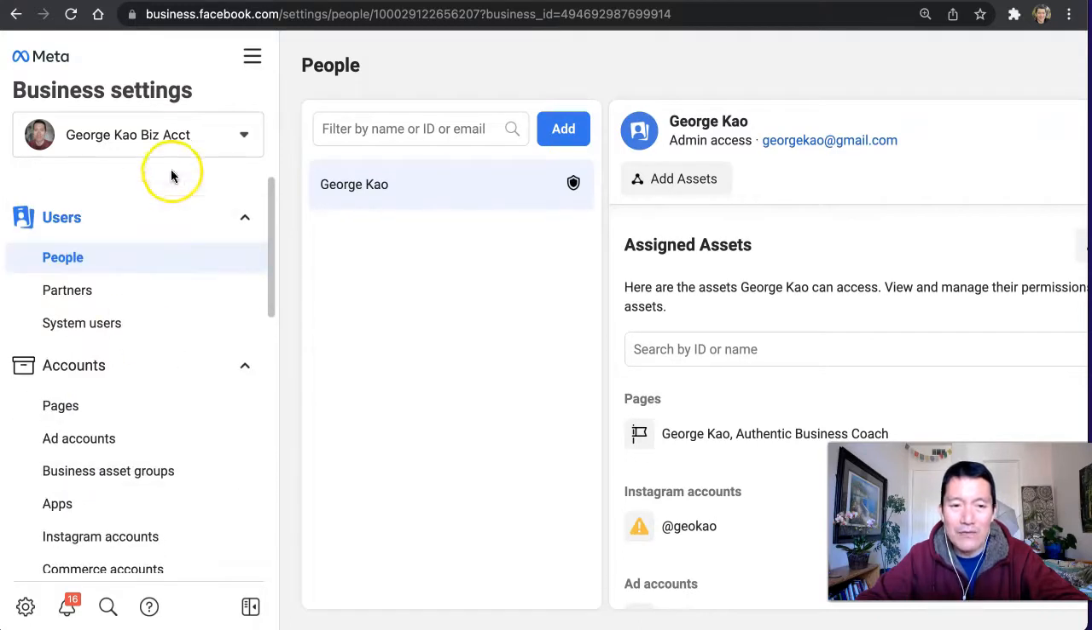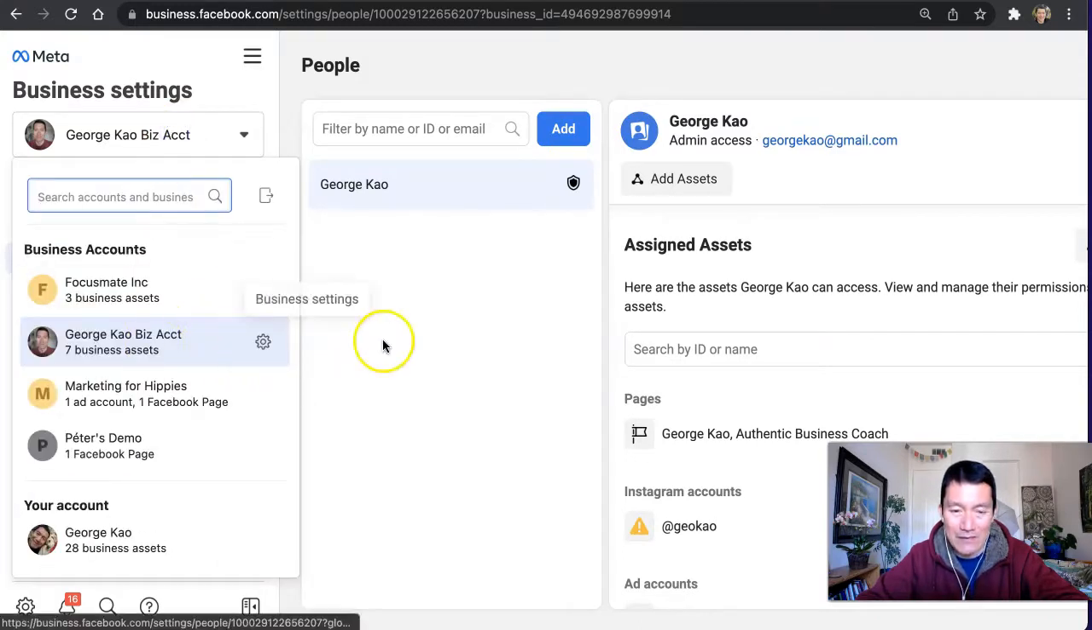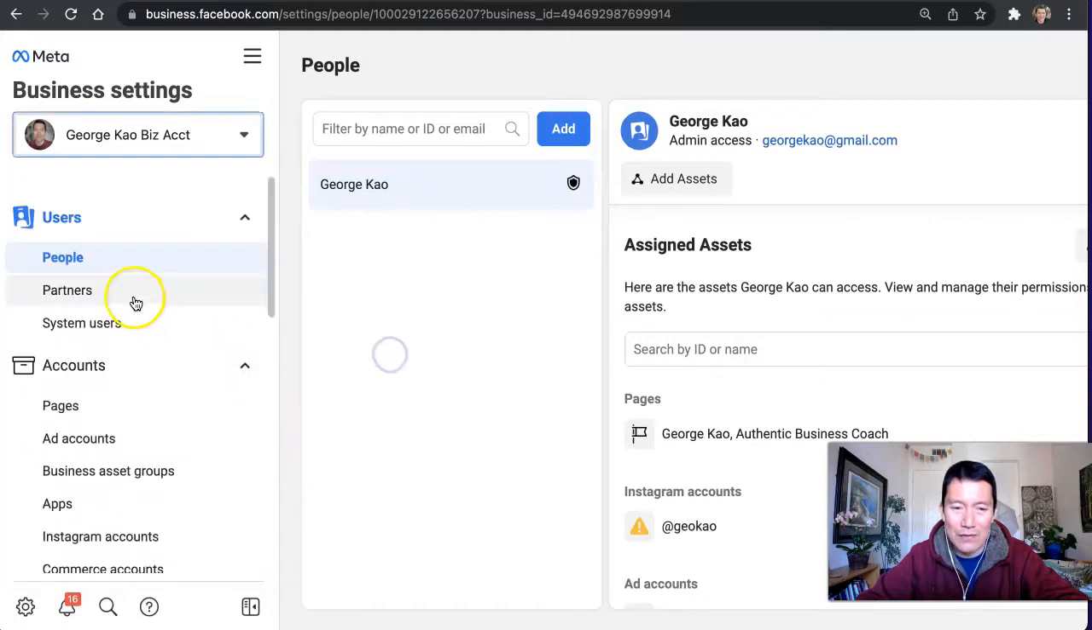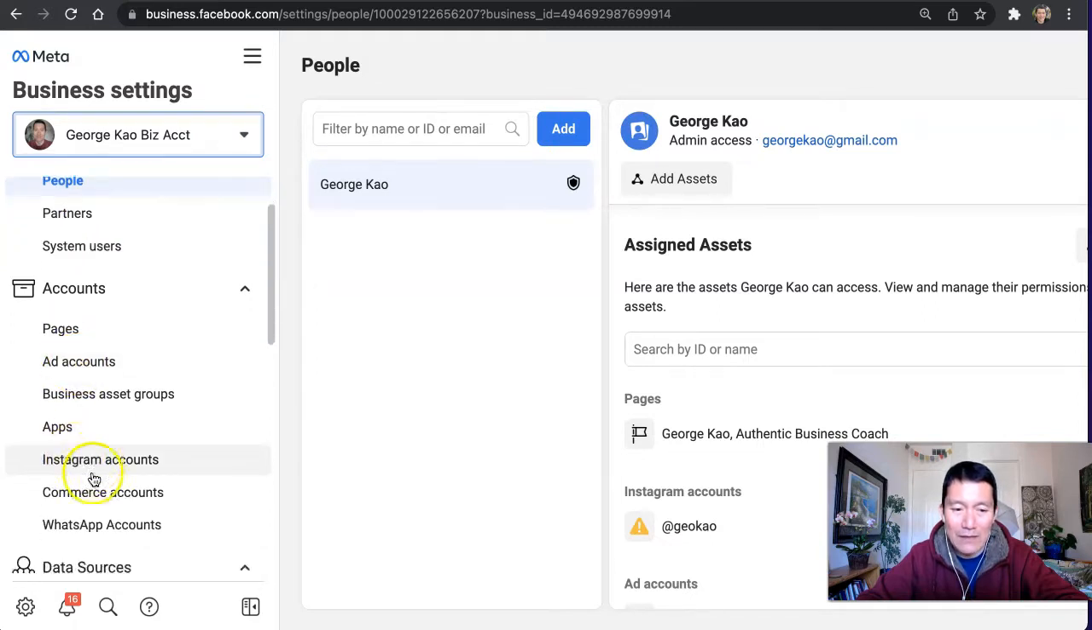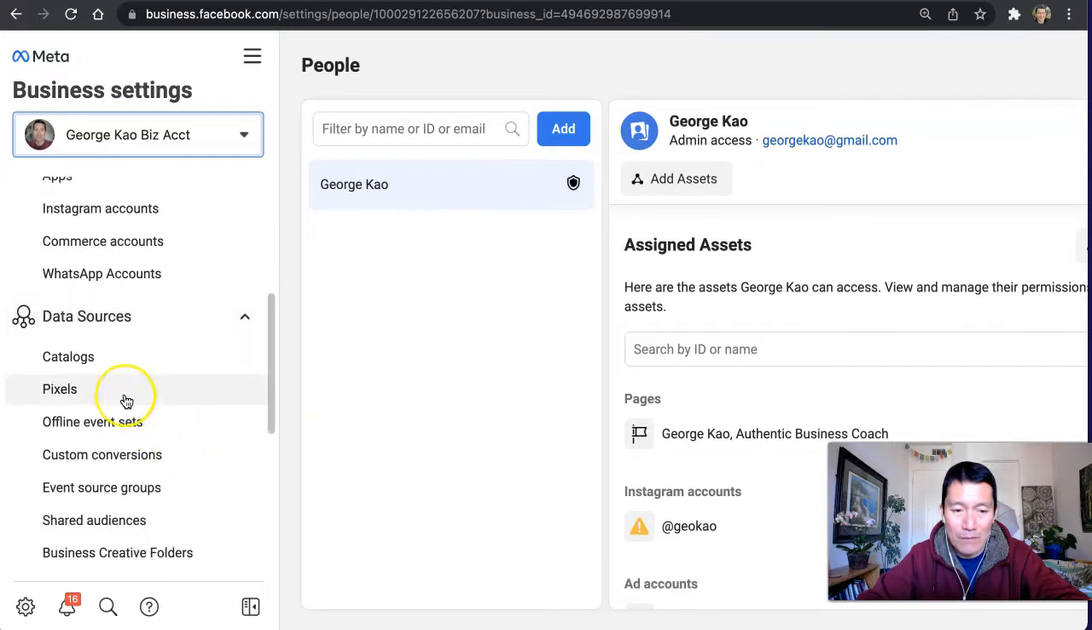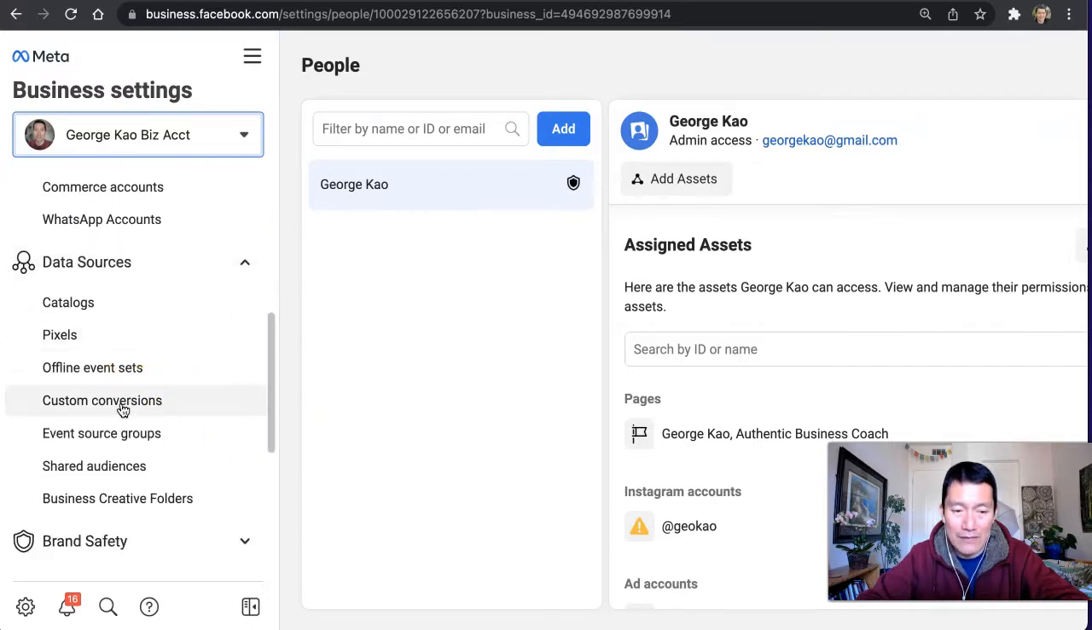Anyway, so the business account is a connector of assets, and you should go in there and try to connect everything as possible. Especially, like I said, pages, ad accounts, Instagram accounts, and your pixel, and any custom conversions. So connect those, which we'll talk about in separate videos.